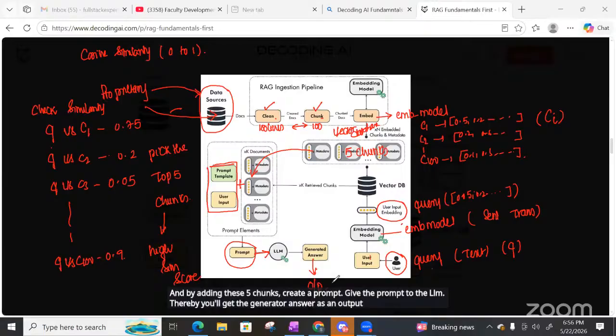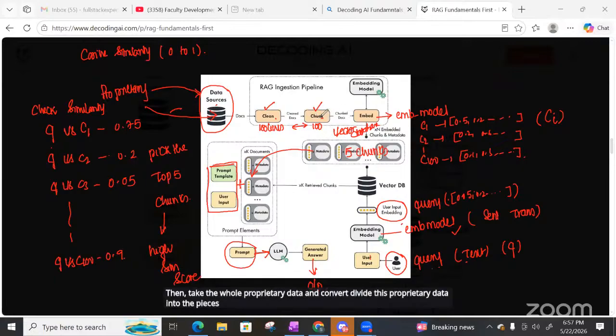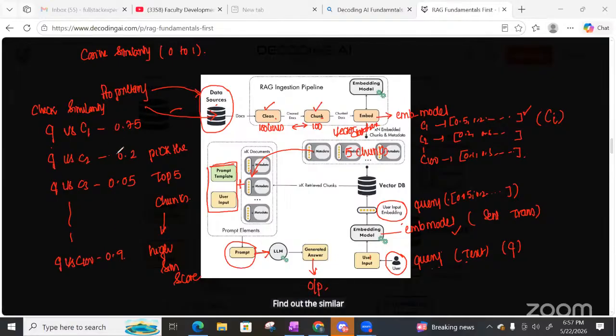This is the retrieval augmented generation, or basic retrieval augmented generation. There are mainly 3 parts here. The first part is to convert the user query from text into a vector with the help of an embedding model. Then take the whole proprietary data, divide it into pieces, and convert every piece into a vector embedding. Then compare the query with every chunk and find out the similarity scores.